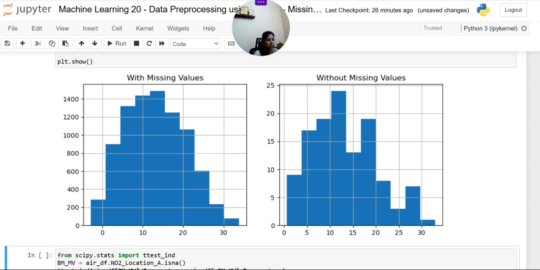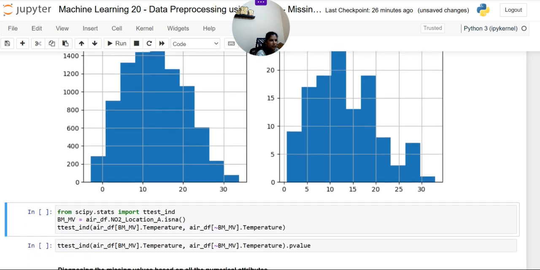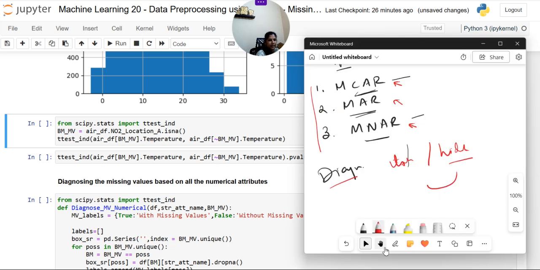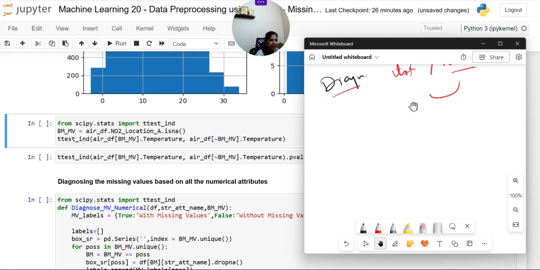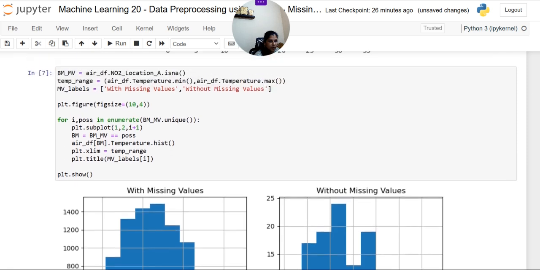Lastly, we will also turn towards a statistical method. Here, I want to specify the two sample t-test, which I already mentioned. This two sample t-test evaluates whether the value of a numerical attribute is significantly different among two groups. Here the two groups are the data objects that have missing values and those without missing values, as we saw previously.